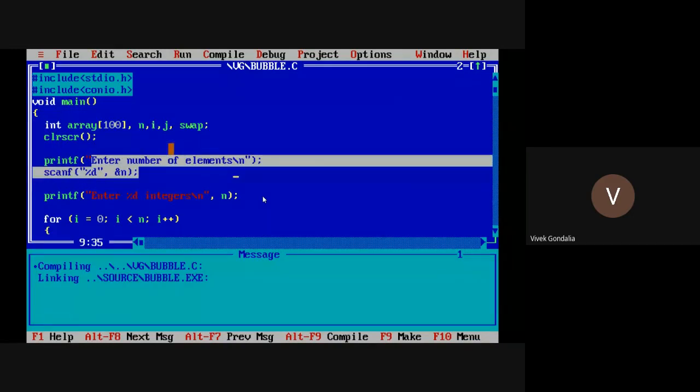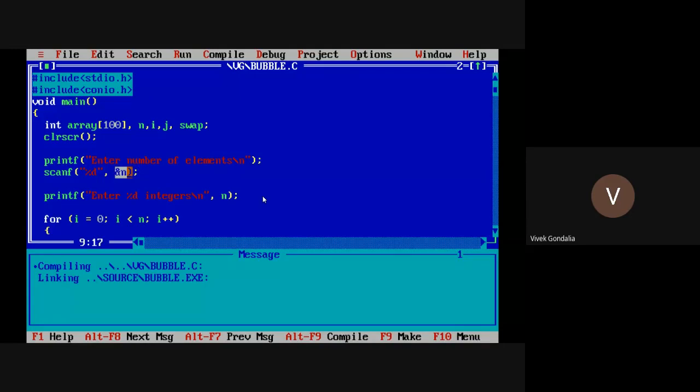So suppose the user is entering 5. We will enter 5 elements, but in an unsorted manner. We are not going to enter our elements in ascending order. Just randomly we are writing. First we will ask the user how many elements they want to enter, and that number of elements we will store in n.